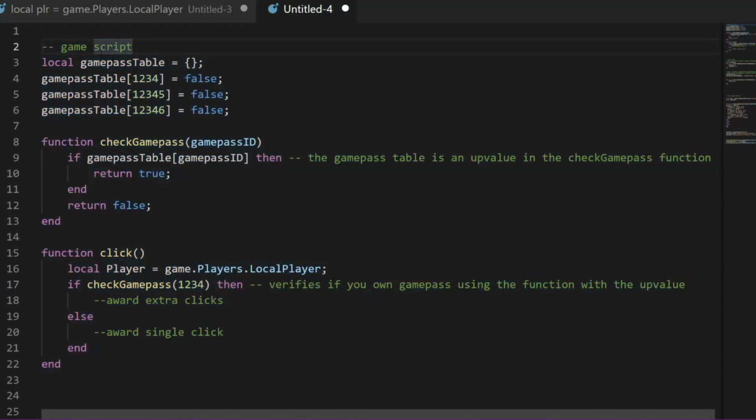So if in the game script, module, or local script, doesn't really matter, you see a local variable defined at the top as a table, it has multiple values. In this case, we're just going to call it GamePassTable. And it has an index associated with each of these values in the table. So this is essentially saying GamePass with the ID of 1234 is set to false. And then the same thing for these other two GamePass IDs.